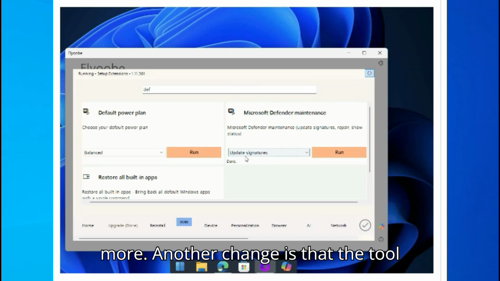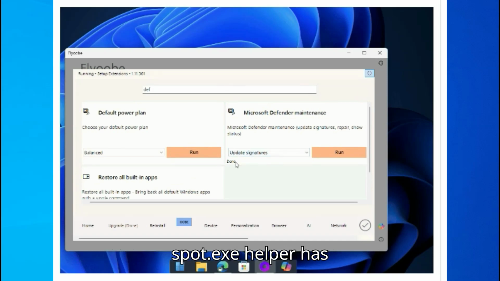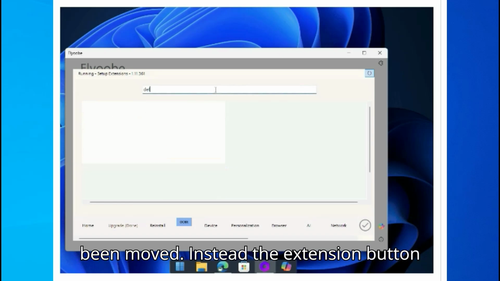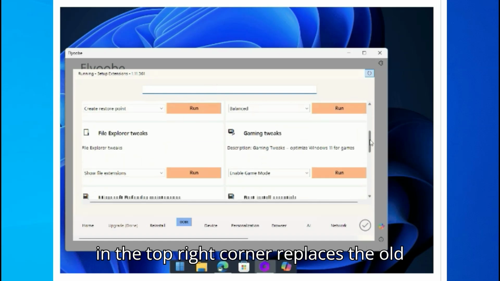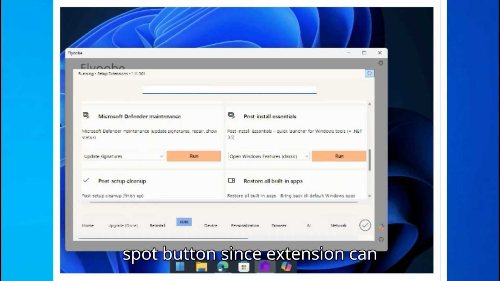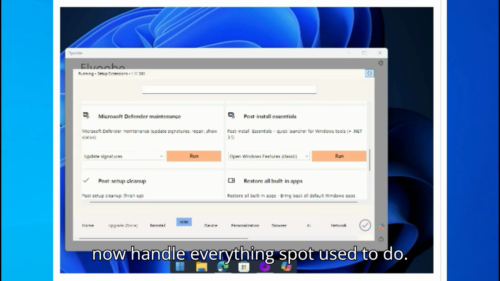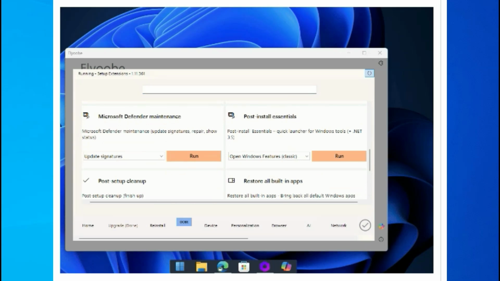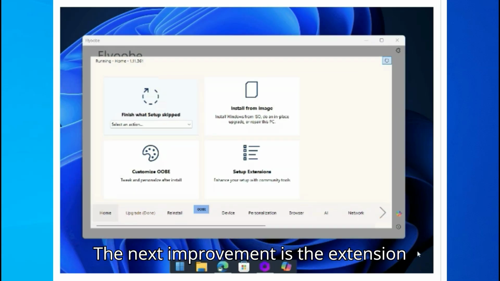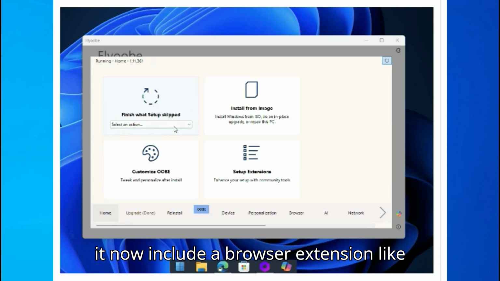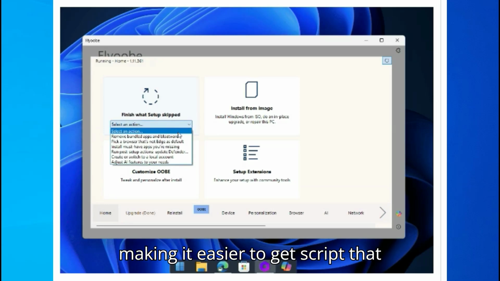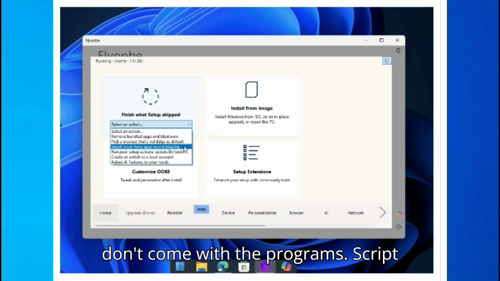Another change is that the tool spot.exe helper has been moved. Instead, the extension button in the top right corner replaced the old spot button, since extensions can now handle everything Spot used to do. The next improvement is the extension input dialog, also called install from URL. It now includes a browser extension, making it easier to get scripts that don't come with the program.